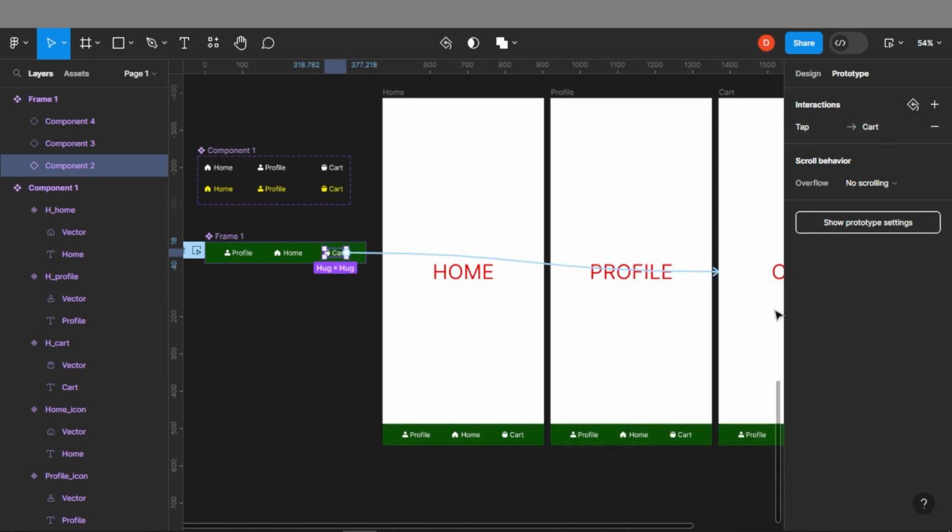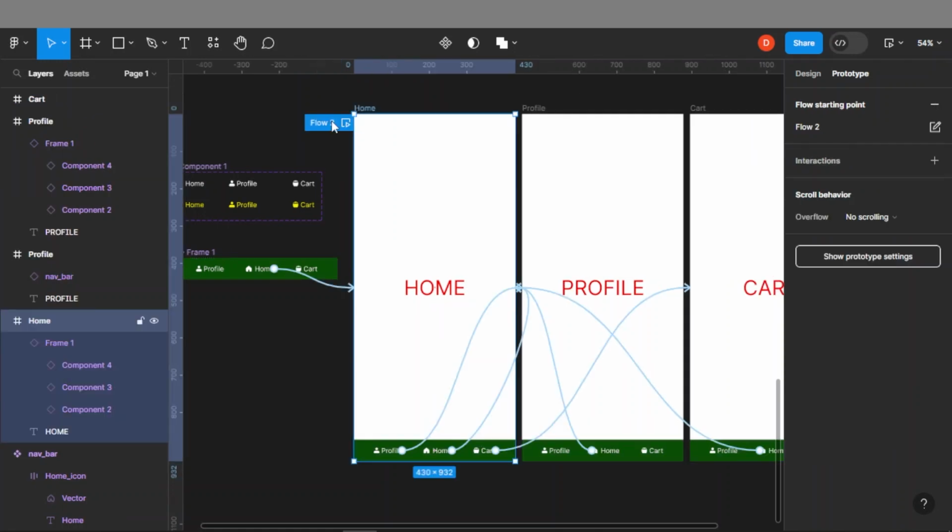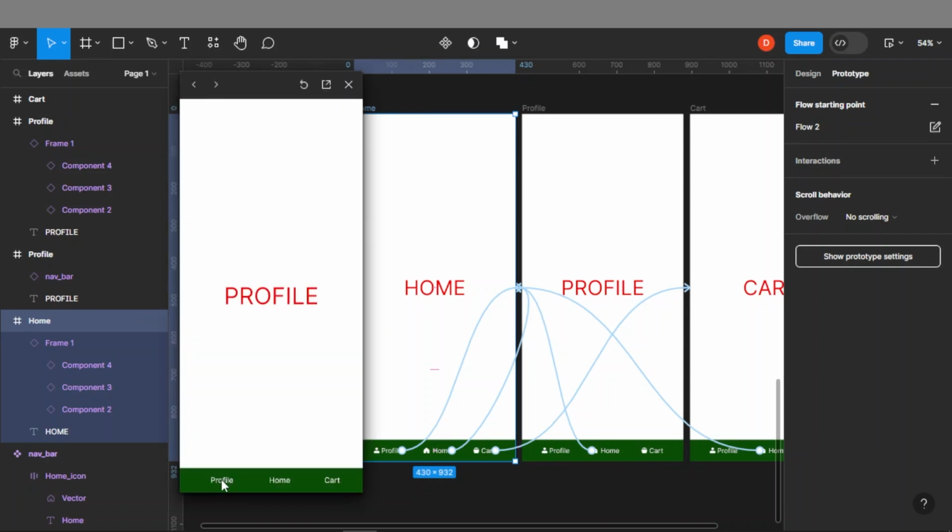Just one point source. Now, in this scenario, I didn't have to do it here. I didn't have to do it here, in just one point source. I click on this play, and I click on play, and see my profile takes me to my profile page, my home takes me to my home page, my cards takes me to my card page.